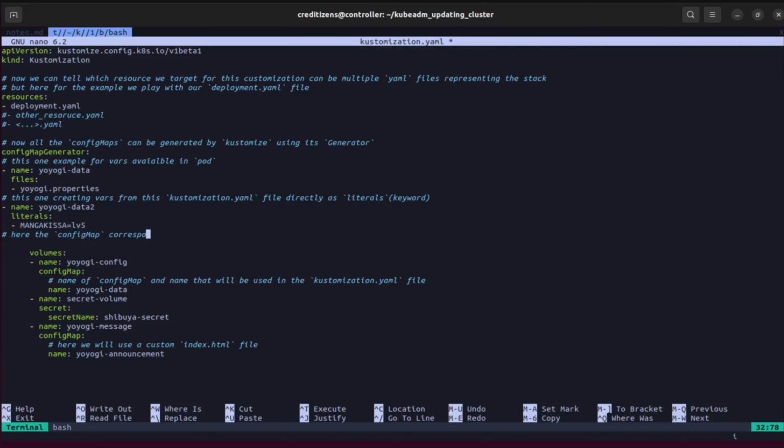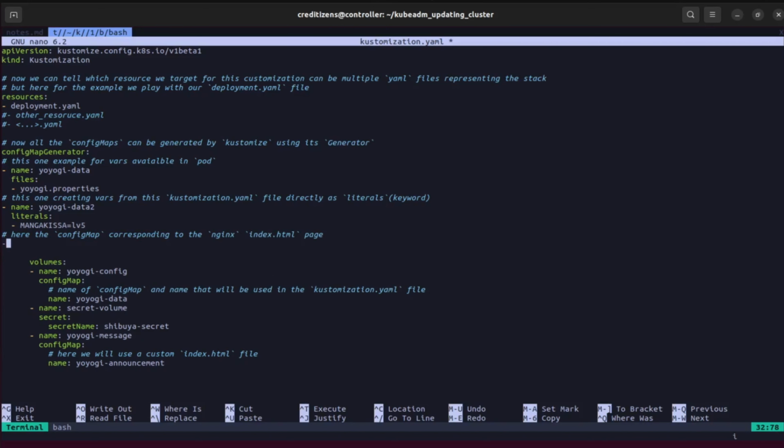Here the config map, the next one that I'm going to use, corresponds to the Nginx HTML page. The name is Yoyogi announcement. Just get it from here. Come on. Okay, we got it.